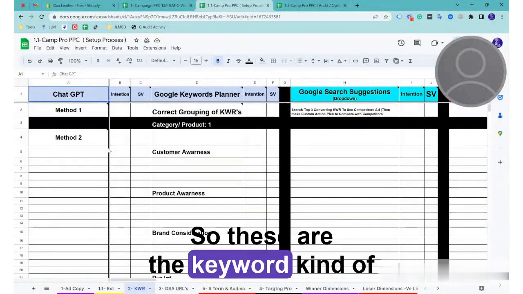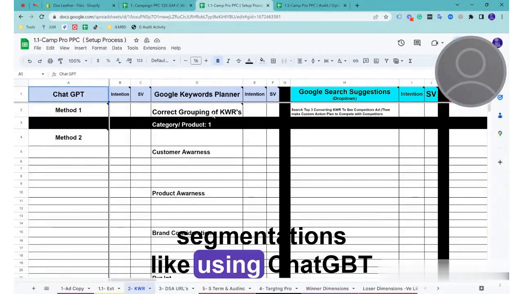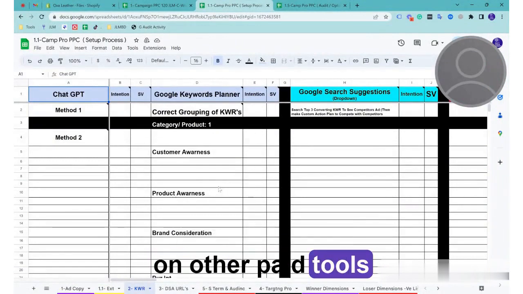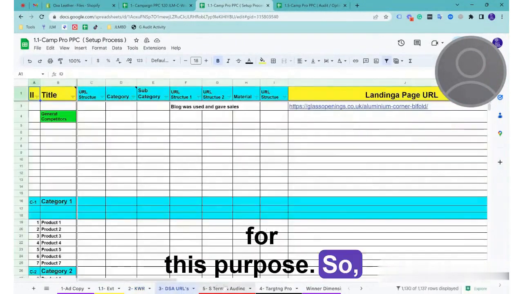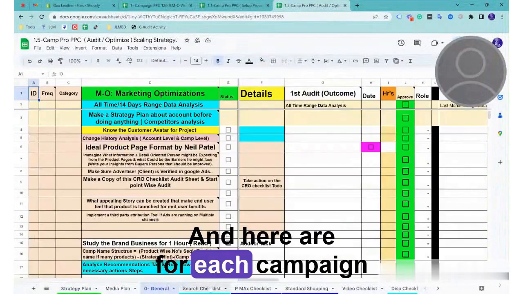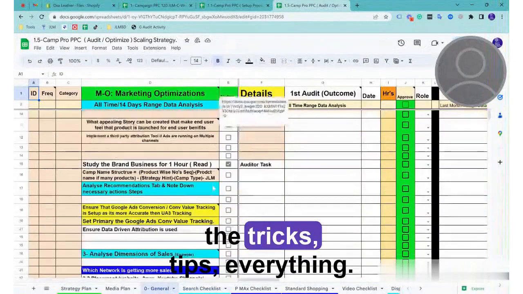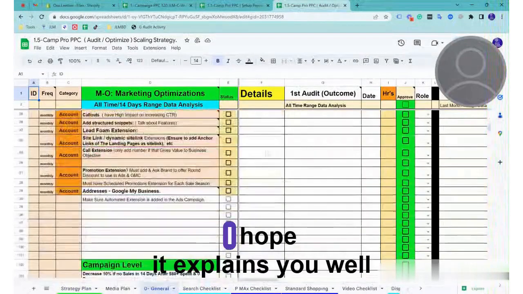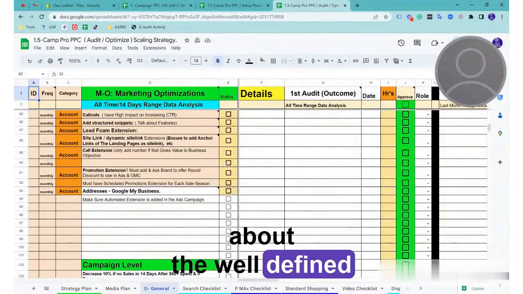So these are the keyword kind of segmentations, like using ChatGPT or other paid tools for this purpose. So this is extensive worksheets to organize the format, and here are, for each campaign type, the strategies, the tricks, tips, everything. So I hope it explains to you well about the well-defined process out here.